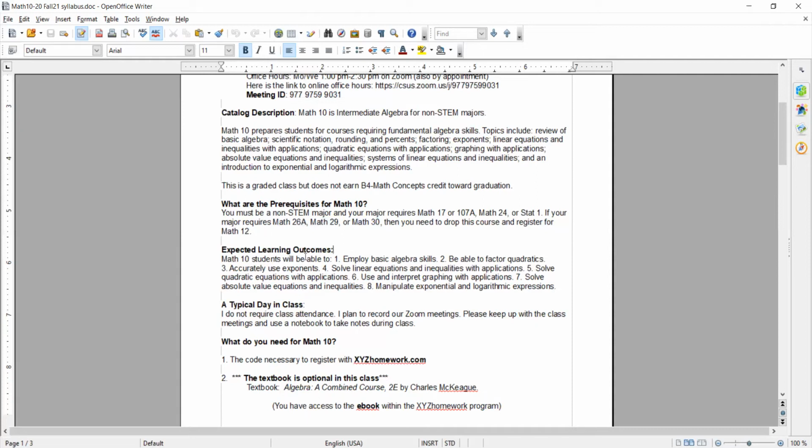Okay, expected learning outcomes. So as we move through the semester, we're going to learn basic algebra skills: factor, use exponents, solve equations, inequalities, solve a quadratic equation, solve absolute value equations, and then work with logarithmic expressions. And that's the end of our topics.